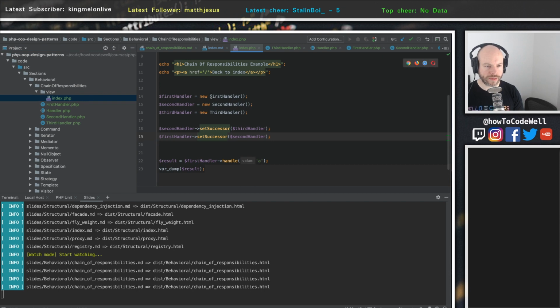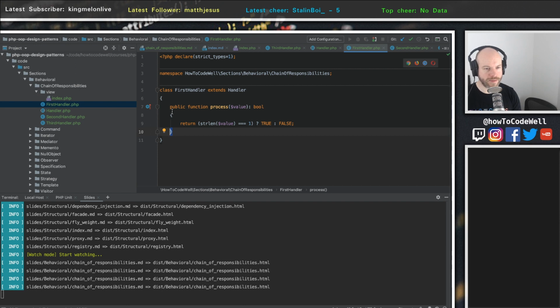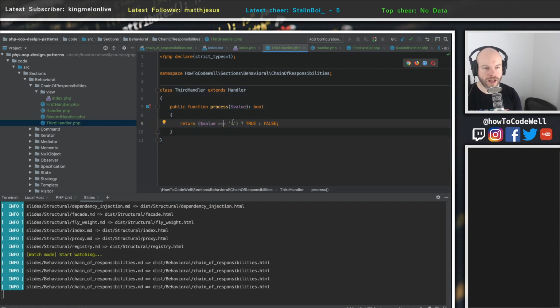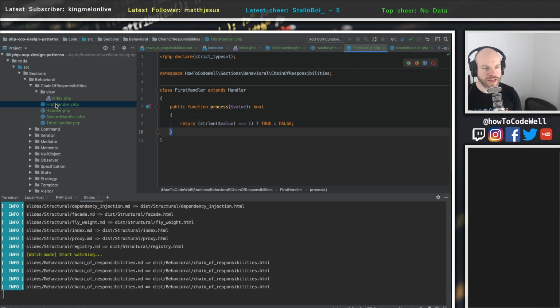Okay, so this is not real world. This is a concept. So what I want to do is change this up to be a real world example, to make a little bit more sense, because at the moment we're just passing in the value of A, which isn't great. Let's say, for example, this was actually checking some sort of login, right? So this was handling login.